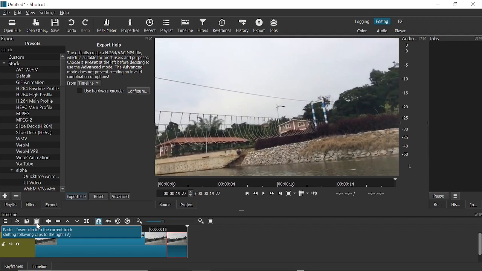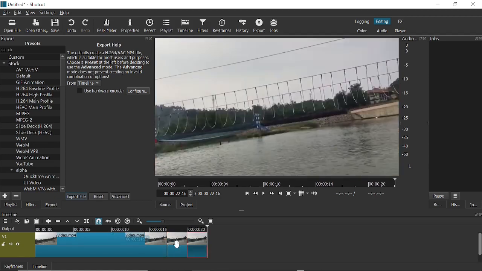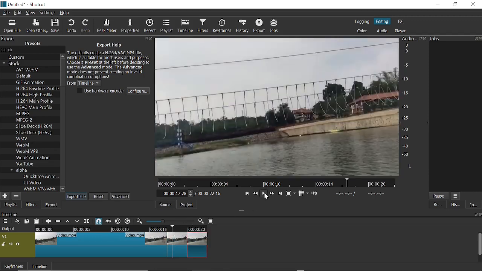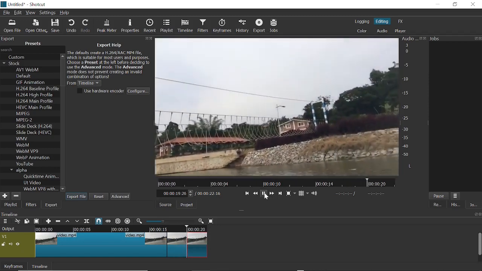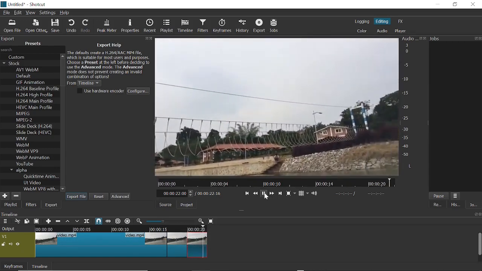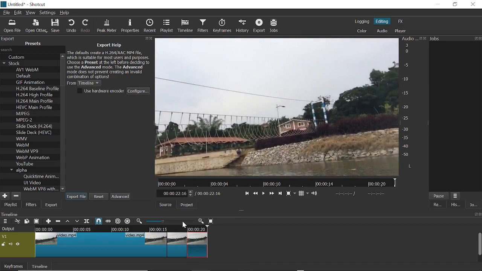This is the paste option. So if you want to paste your video right here, you can. So I'm going to click this icon, and the video clip that I copied just now is going to be pasted right beside it. So as you can see, right here that gets repeated because I copied and pasted. So yeah, that's basically it.